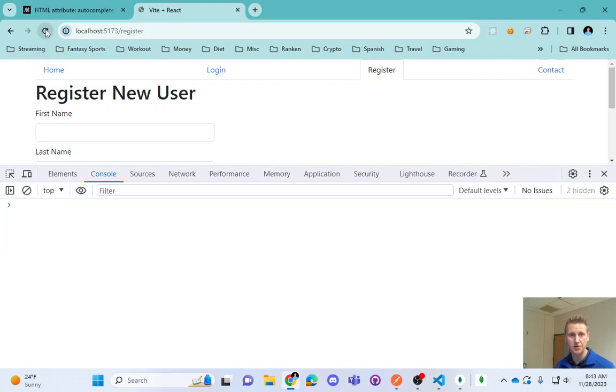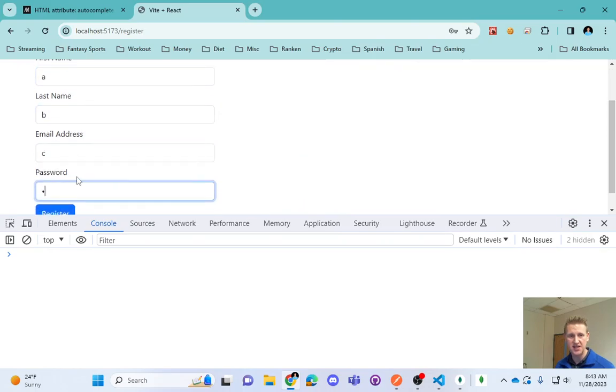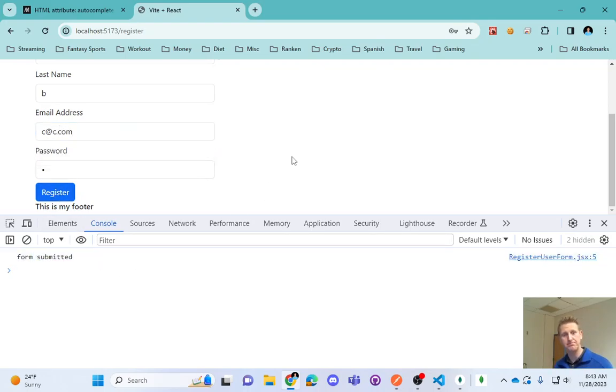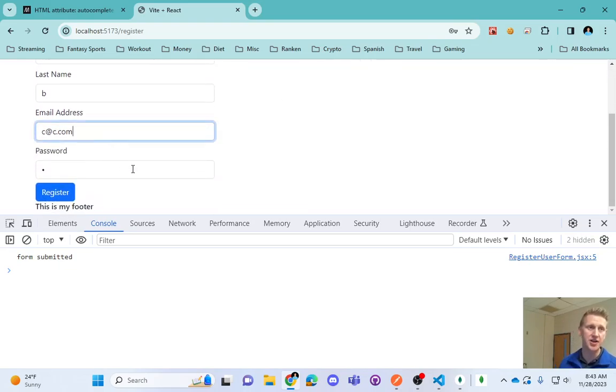Failed to reload. Oh, maybe I'm having a hard time reloading. Okay, no errors. So let's say A, B, C, D. Click on register at c.com. Form submitted. Of course, anytime you have data on the screen, you need hooks.